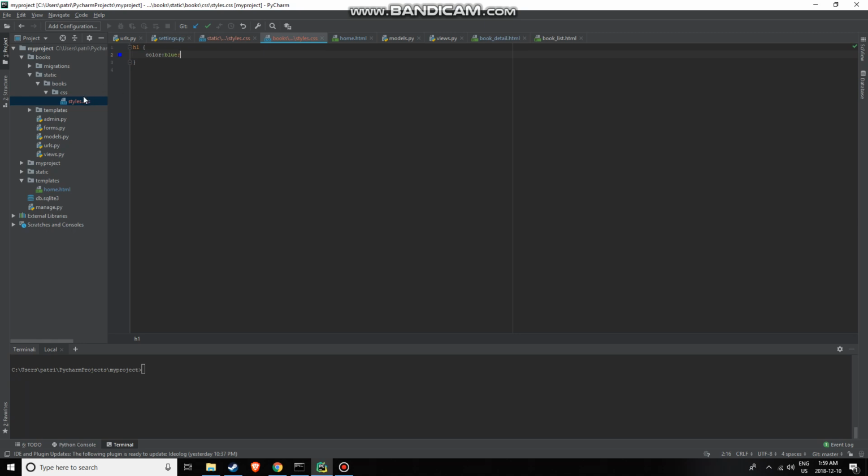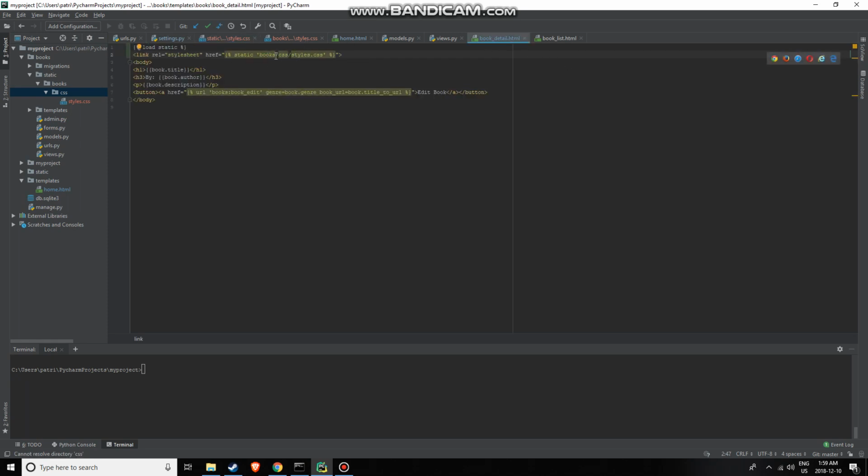And this doesn't only work for CSS. You can use it for your JavaScript, you can use it for your images. All of that will work the exact same. Obviously, when you go to your template, you'll just have to change the relative path. So it could be books/images/mypicture.jpg or whatever.